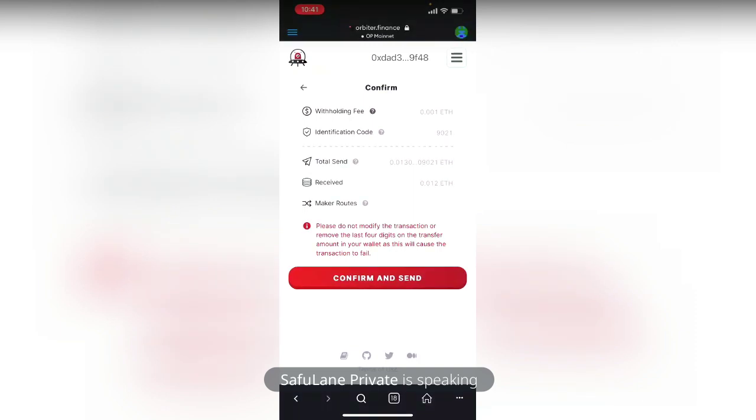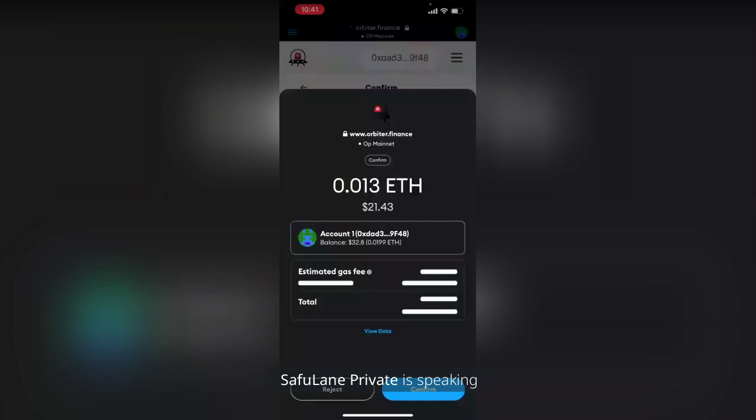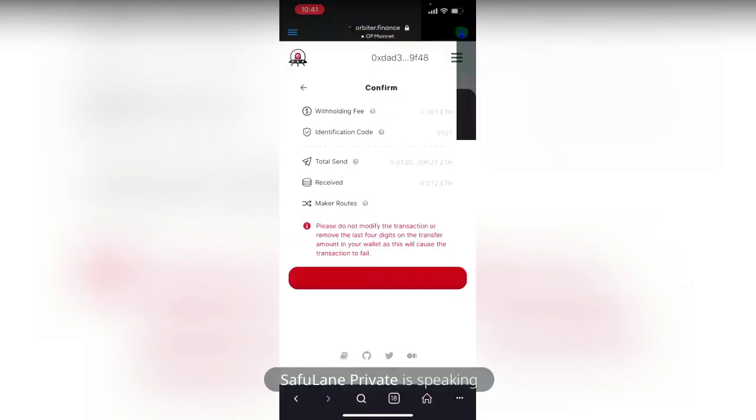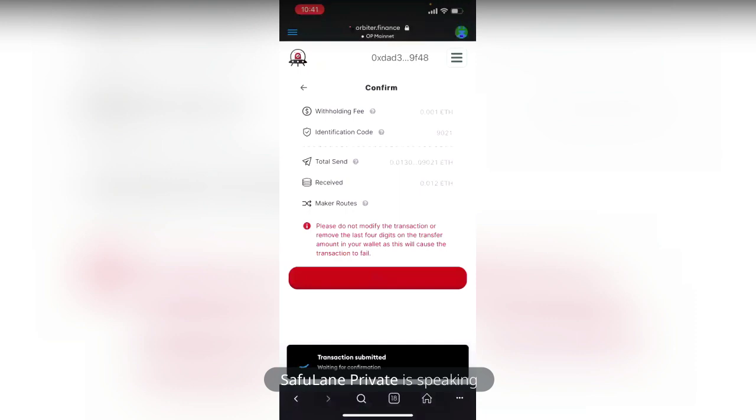So what I need to do right now is confirm and send. I need to click on confirm and send. So I'm confirming it from my address. And it's telling me that I'm going to receive zero. Let me screenshot this. Okay, good.